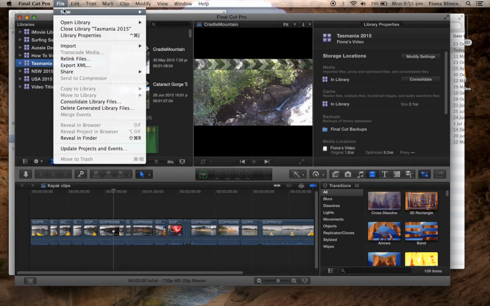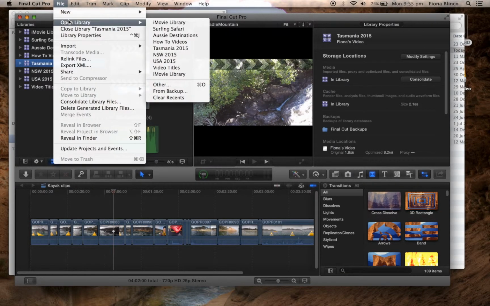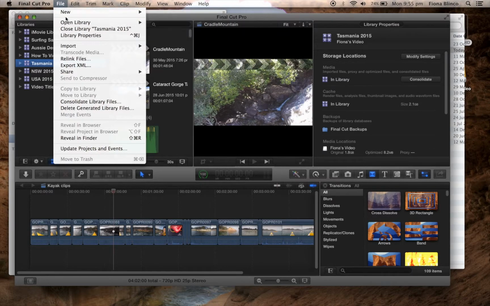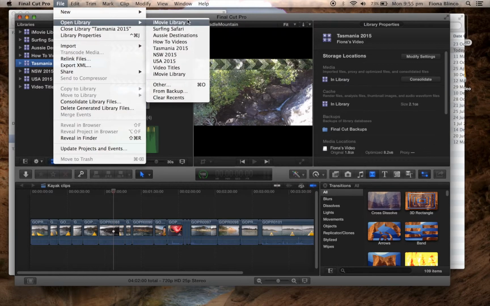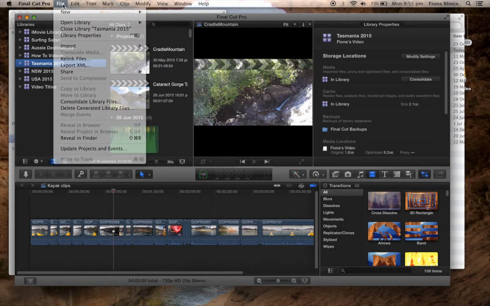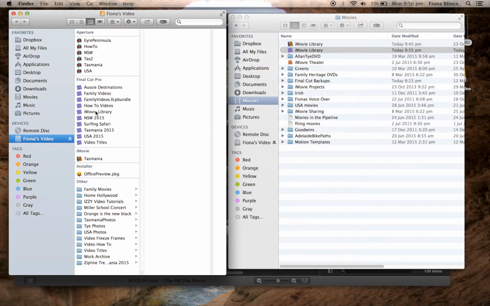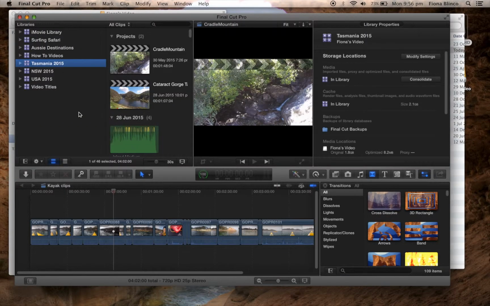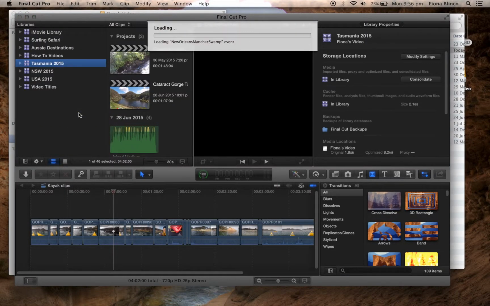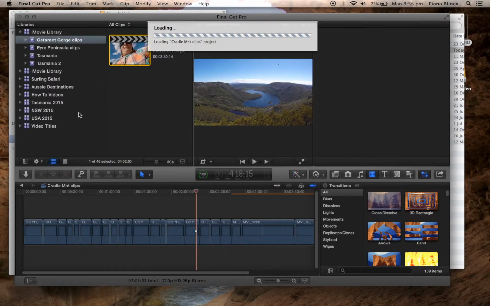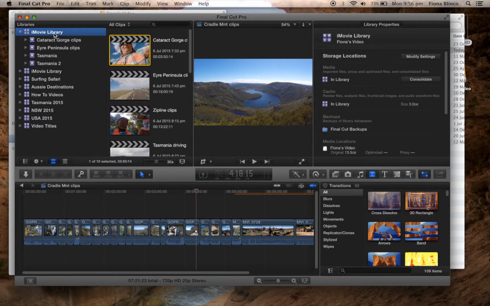Go to File, Open Library. Here you can see 2 iMovie libraries. This is because we copied the library over. That is, we didn't move it. I can open the library from here, but to be sure I'm opening the right one, that is the iMovie library from the external drive, I've opened it from the desktop. Now we can see the iMovie library from the external hard drive.